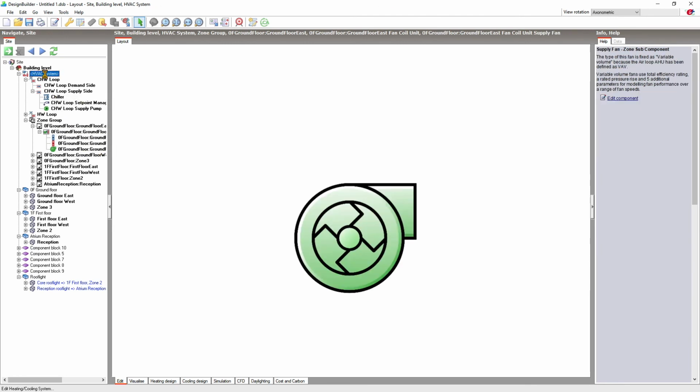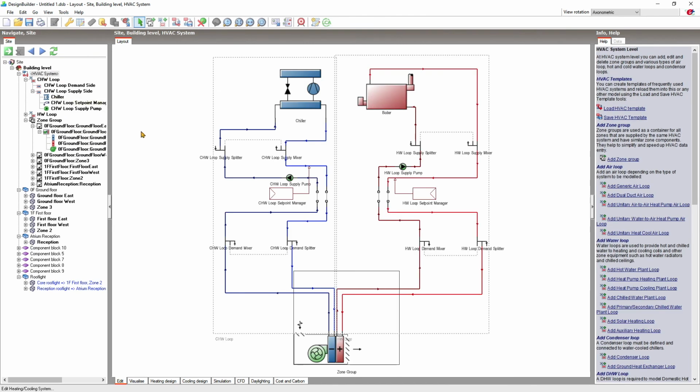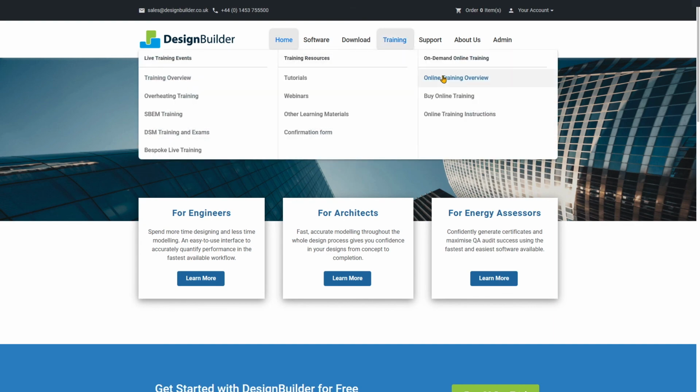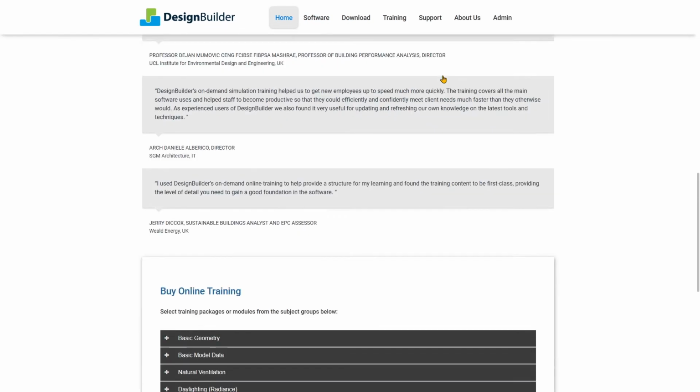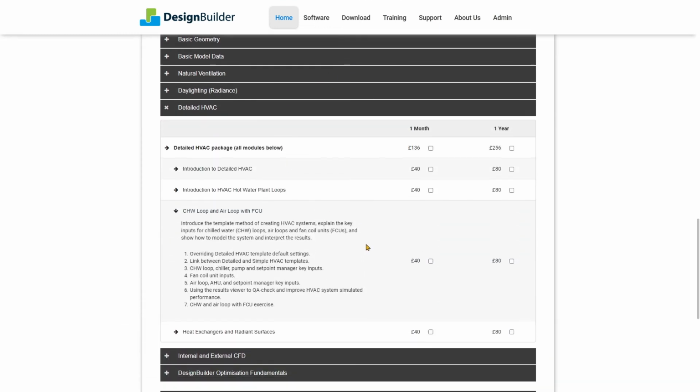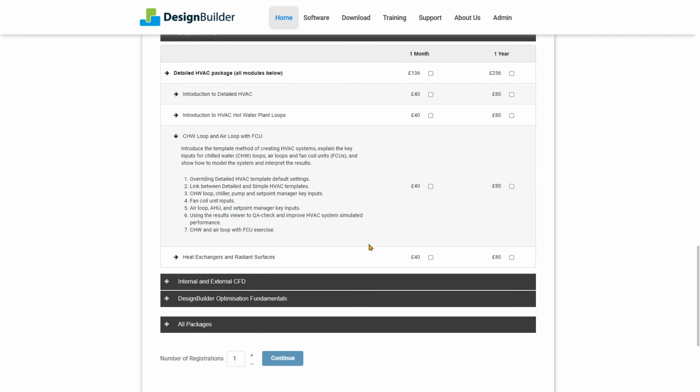This finishes our quick review of chilled water loops, chillers and fan coil units in Designbuilder. If you want to learn more about the topics introduced in this tutorial, including top tips that will improve your modelling efficiency, then our chilled water loop and air loop with fan coil unit on-demand online training session explores this in more detail.